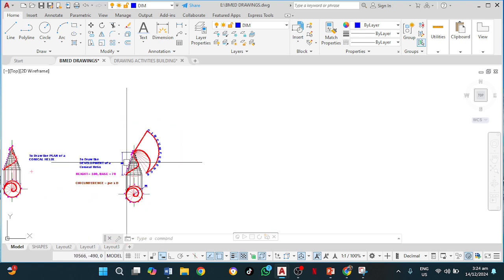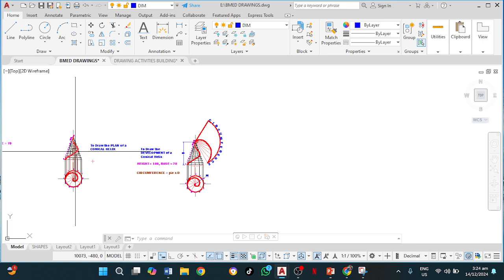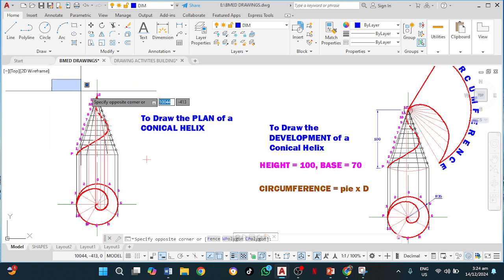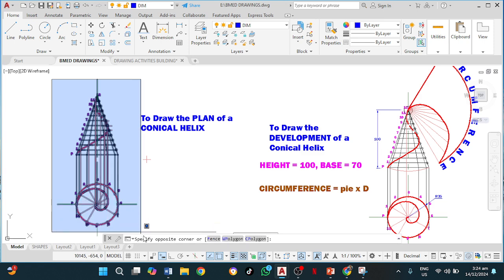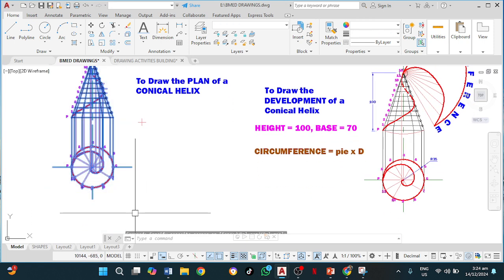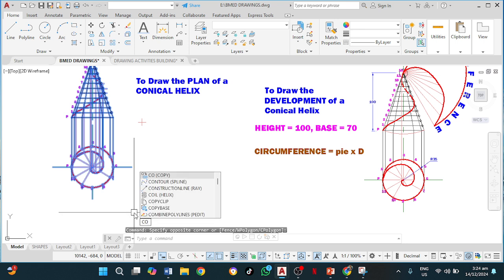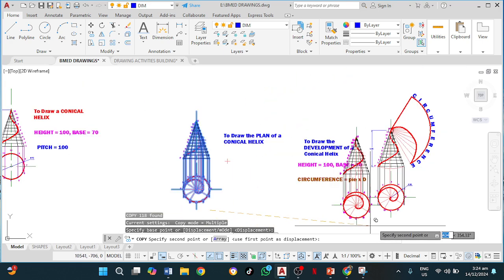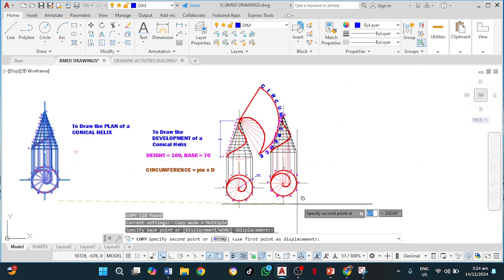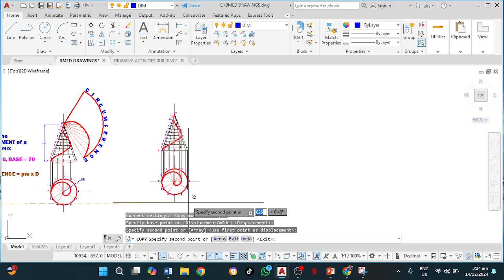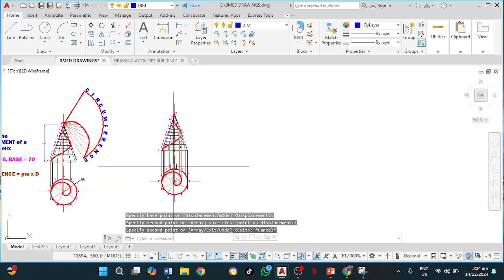The first thing is I'll be copying this one. I will not be going through the process of how to draw this again, as that is not my objective. CO for copy, enter. Specify the base point and drop this someplace here. Escape.